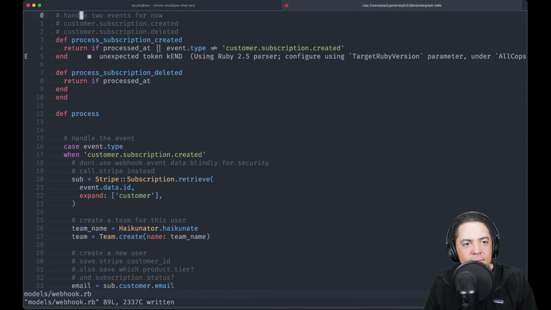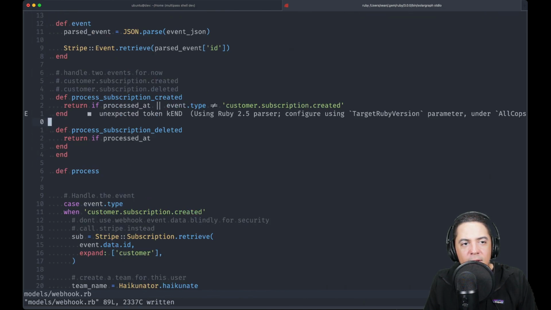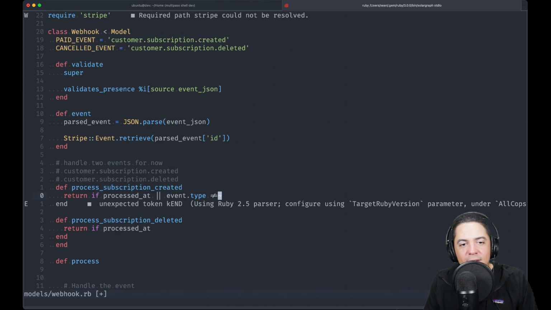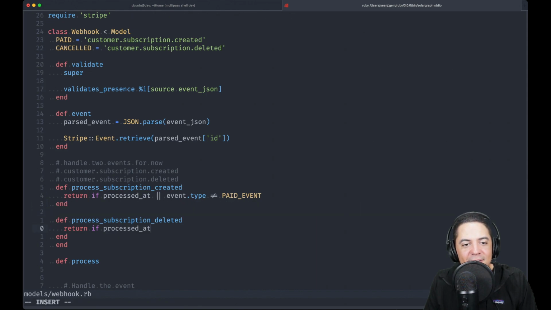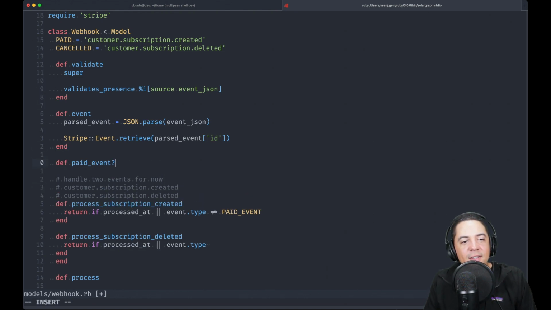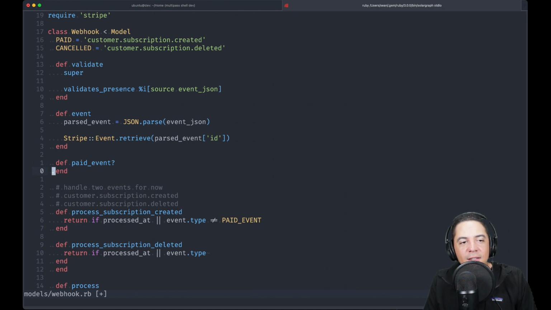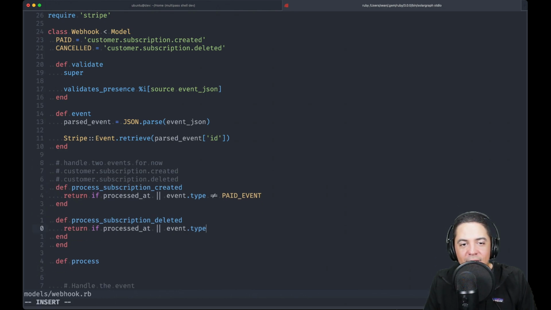Okay. So now I can just say event type does not equal, what did I call it? It's paid event. We'll just call it paid. Why call it event? Paid and canceled, right? Perfect. Canceled with two L's. Event.type. We'll just say paid event. No, I'm getting crazy. That's out of control. Event.type does not equal canceled.